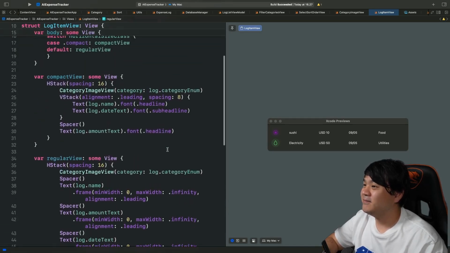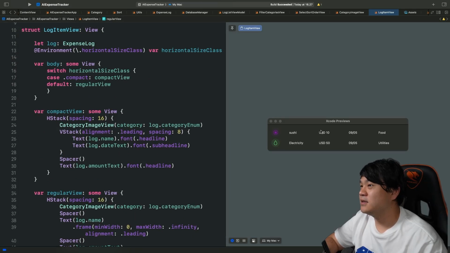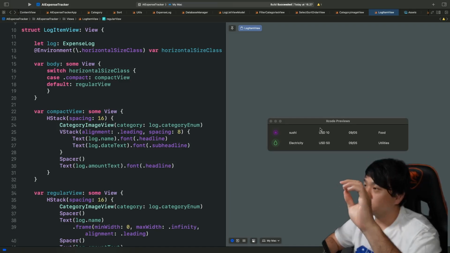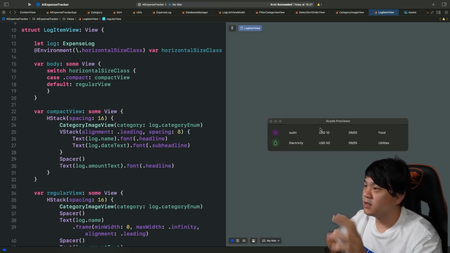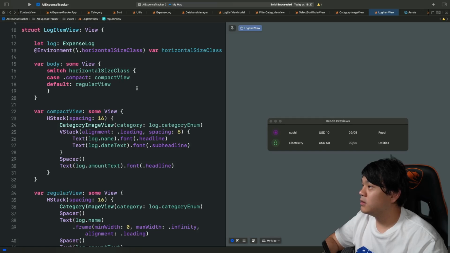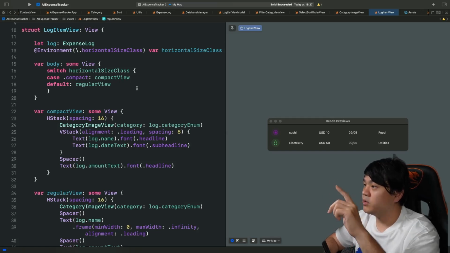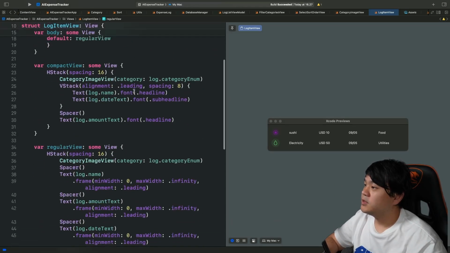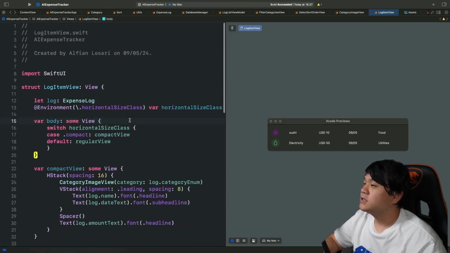So this is the log item view. It's going to render this in the regular size class such as macOS, iPadOS standard view, and also visionOS. Remember that in iPadOS, we can have the split view as well as the slide over, so the view can be compact as well, right? So in iPadOS, it will support horizontal size class compact and regular, depending on how we put it in our view. Let me show you later. So this is it for the log item view.